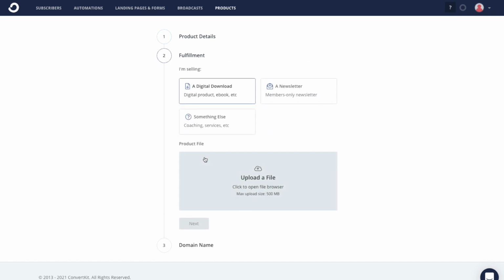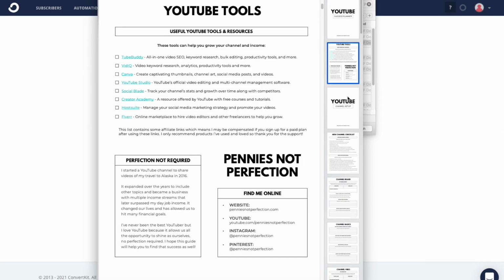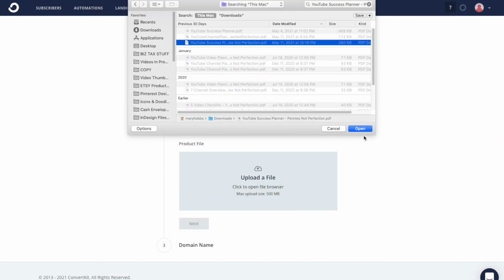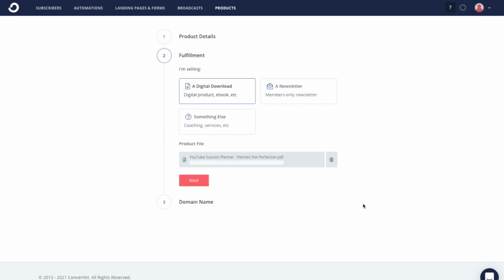Here you'll select what you're actually selling, and the first one is a digital download, so digital products, ebooks, but you can also sell other things, so you'll just want to make sure that digital download is selected, and then below that there is a section for product file. You will click on the gray box that says upload a file and be able to select from your computer what file you want to attach to this product. When you have the file selected, click the blue open button and it will upload to ConvertKit. It might take a few minutes, so it will give you this little progress screen, and then when it's full, you're done and you can click next.